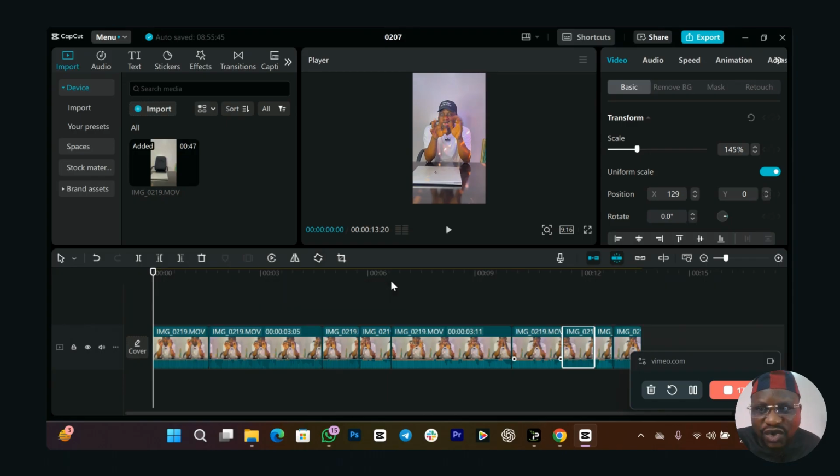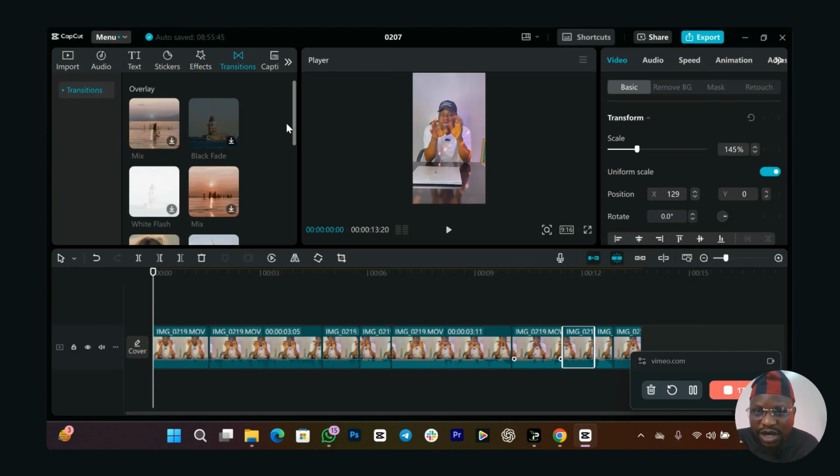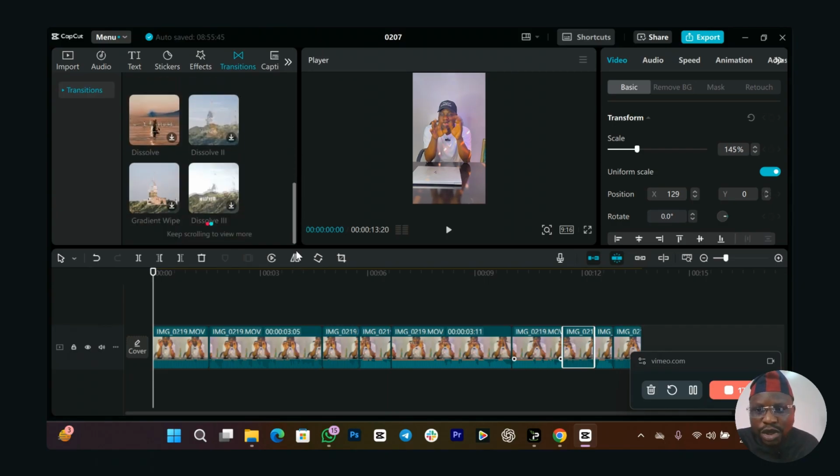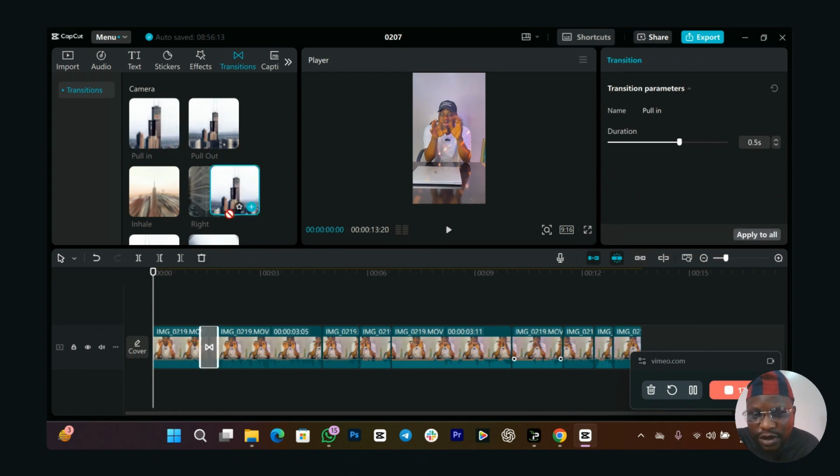Now let's add transition. Now look at this place that is transition. Now if you are using your phone, your own phone will show animation. Is that okay? On your phone it will be animation. So just click on it. Now you will see different kinds of transition. All you just need to do is click and drag on this space like this. I'll just use this. I have already downloaded it. On your own it will show download. So just download it and everything will be cool.